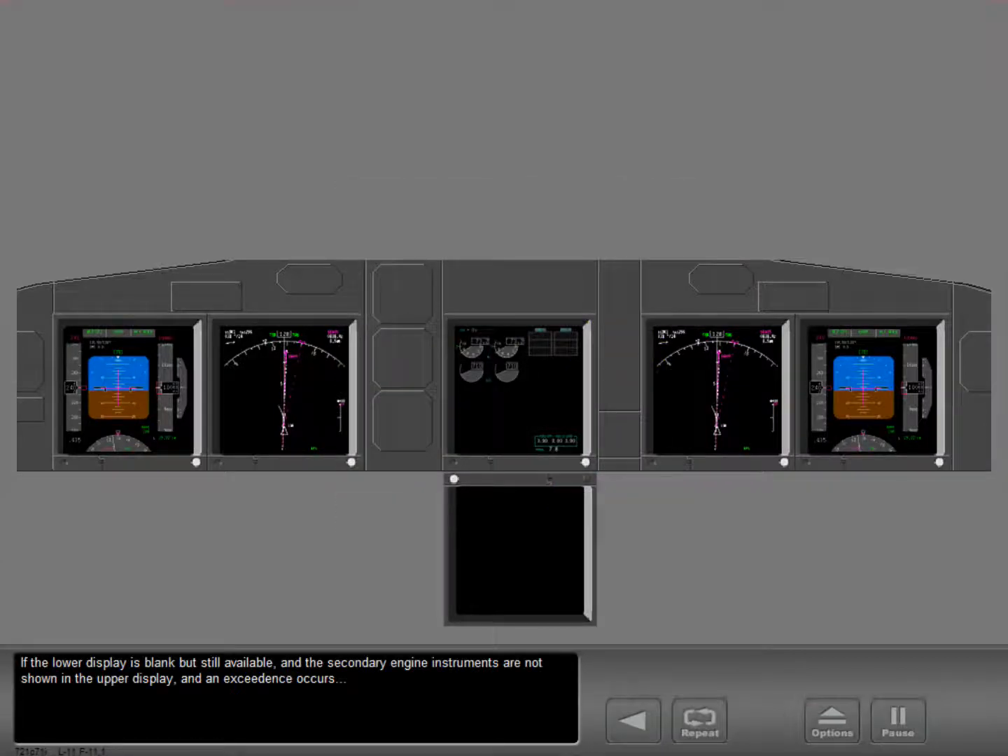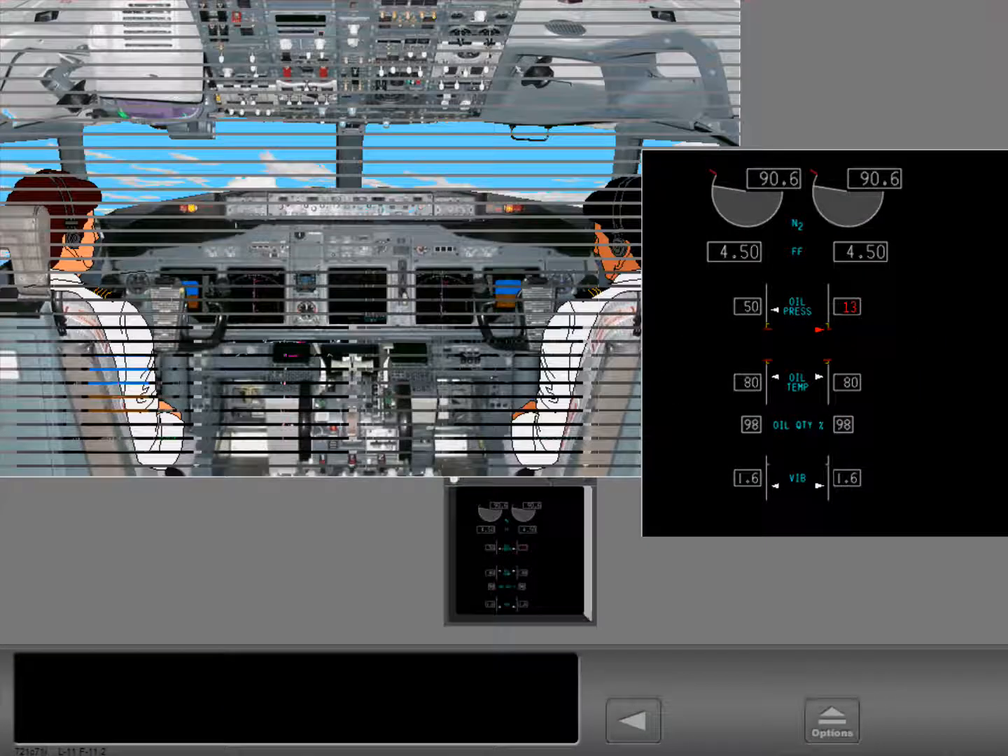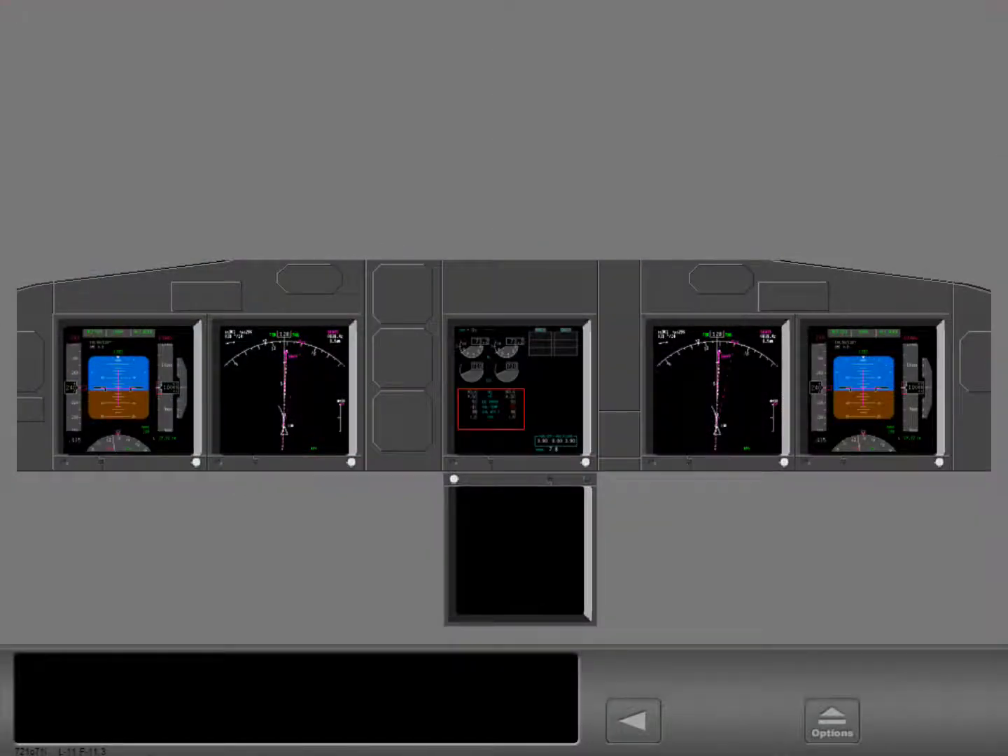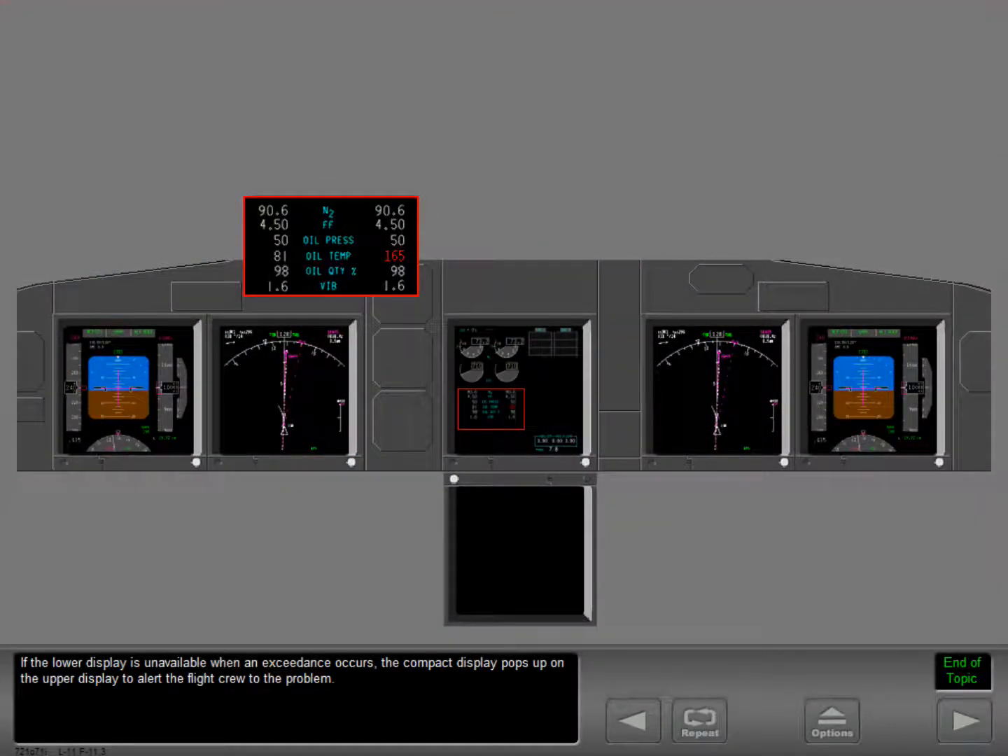If the lower display is blank but still available and the secondary engine instruments are not shown in the upper display and an exceedance occurs, the secondary engine instruments display pops up in normal format on the lower display to alert the flight crew to the problem. If the lower display is unavailable when an exceedance occurs, the compact display pops up on the upper display to alert the flight crew to the problem.